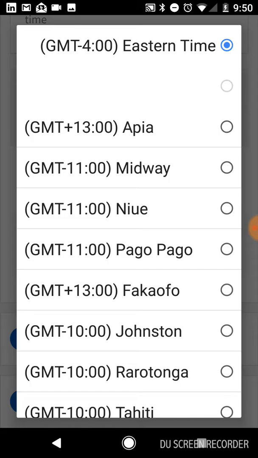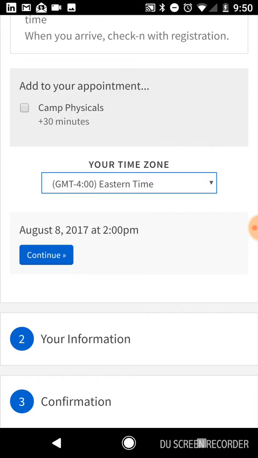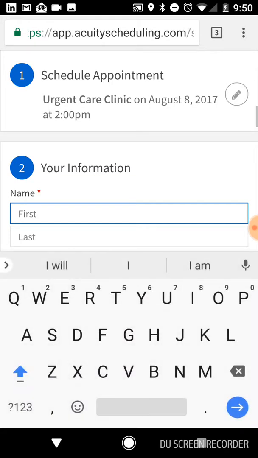So for example, if I wasn't feeling well, and I'm between flights from here to Washington, I can go here and schedule an appointment when I get off the plane. So kind of neat. So here's the appointment that we chose, and we clicked continue. It's going to say urgent care, August 8th, and at 2 o'clock.